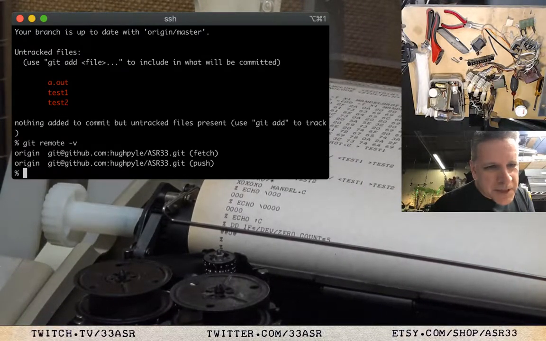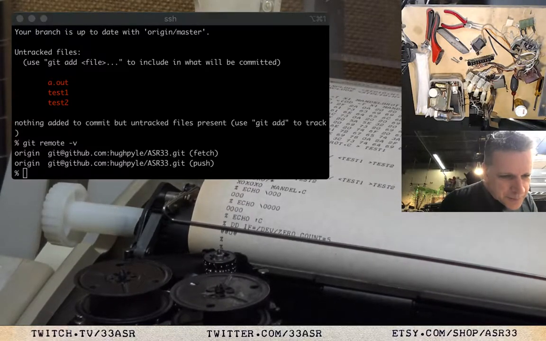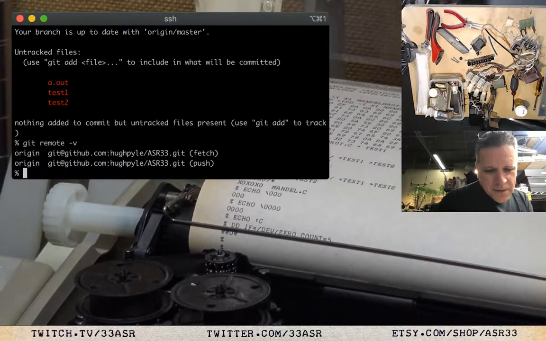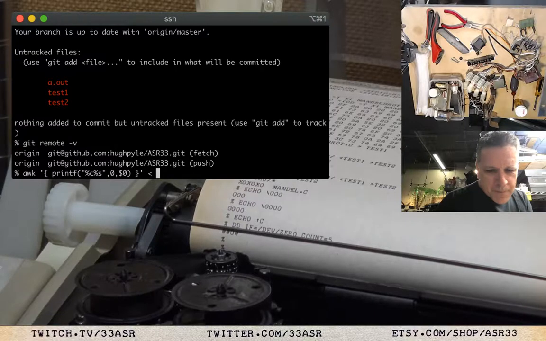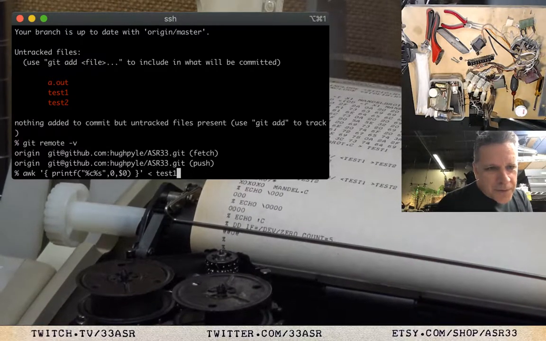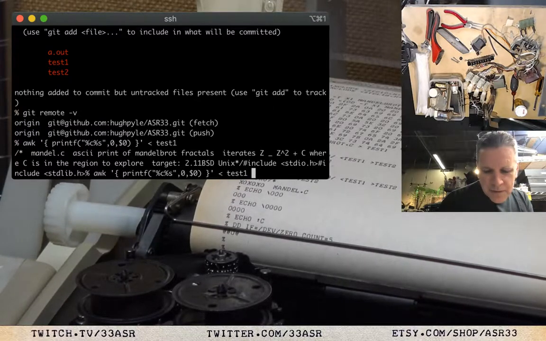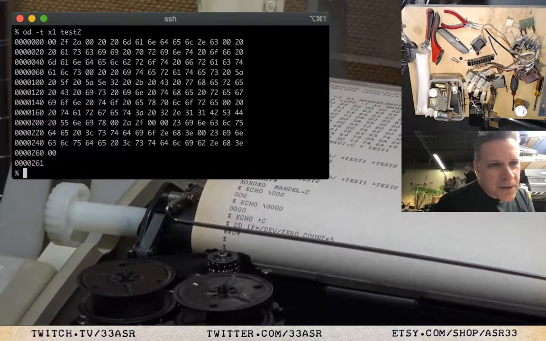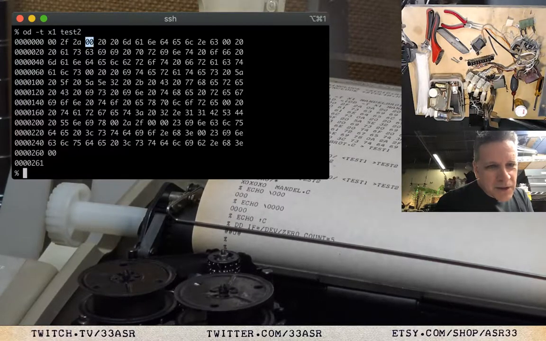It's at github.com/qpile/ASR33. So, the arguments are zero and $0. So, awk from test one to test two. Okay. And this has now new line slash asterisk and a null. Thank you, Russ. I think you've done it.